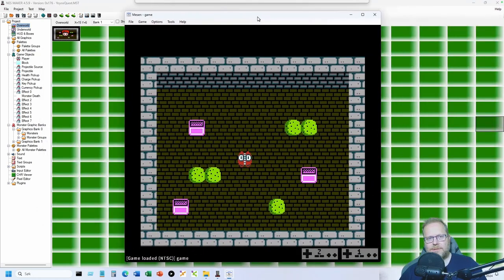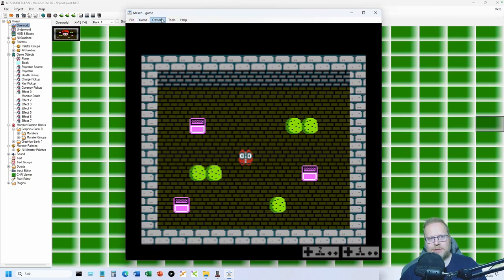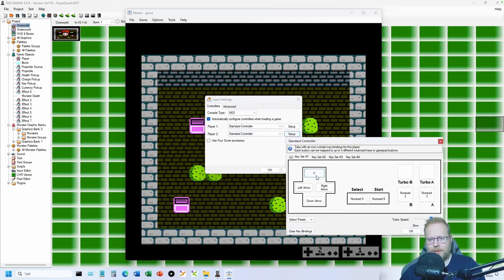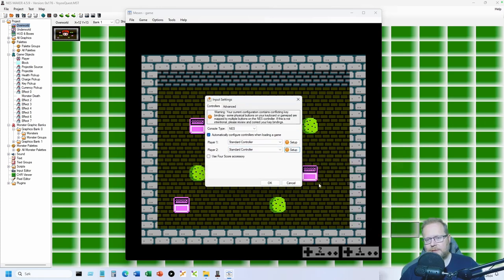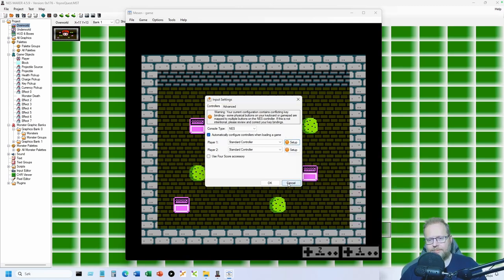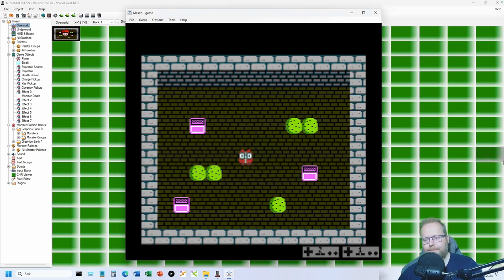So, since this is the first time I'm running this Messen install, I'm just gonna set up the inputs because it's set up with default inputs here. So, random keys and up, down, left, right. Yeah, that should be okay.